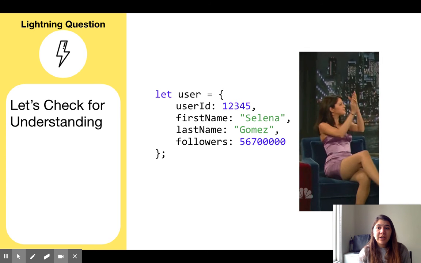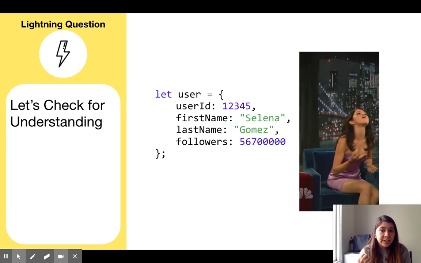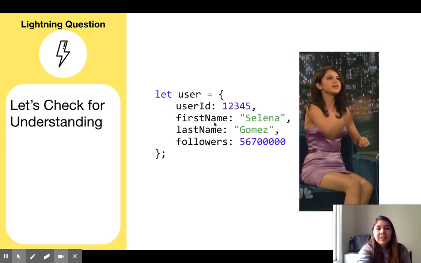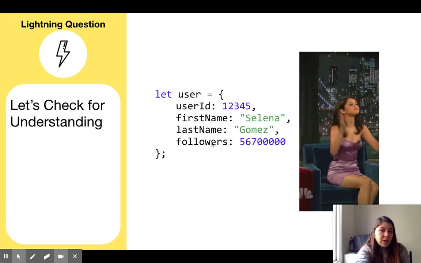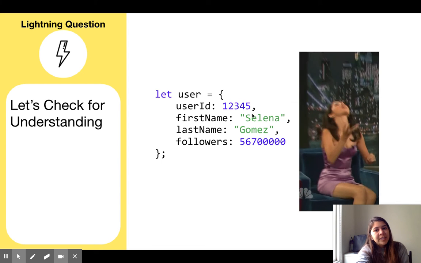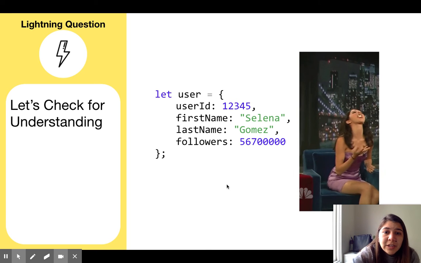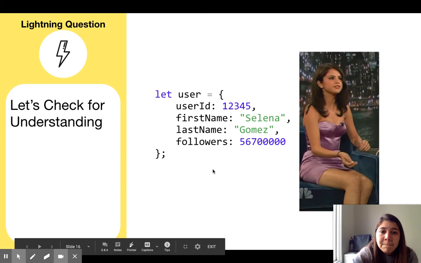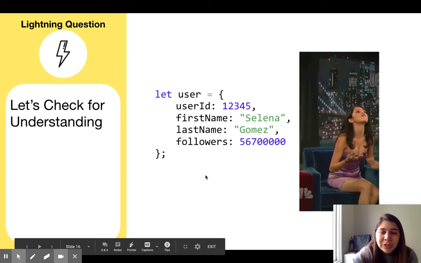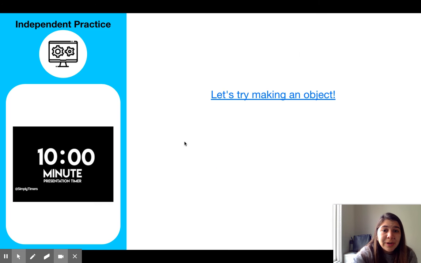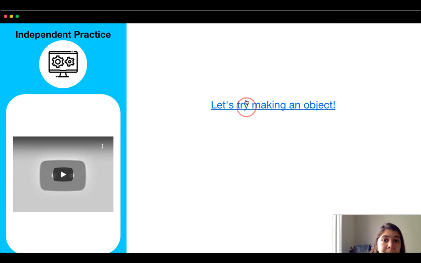So to clarify here, what are the 4 properties? We have user ID, first name, last name, and followers. The first name is Selena, the last name is Gomez, and so on. This is my object called user. So now let's talk about how to make an object.